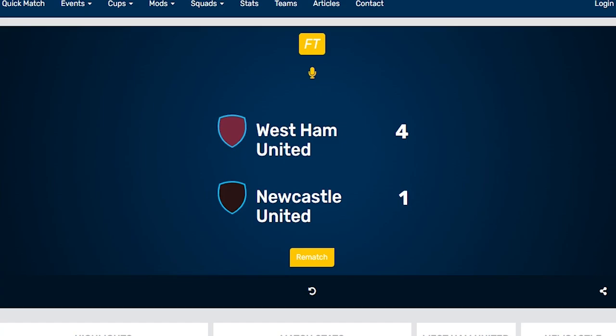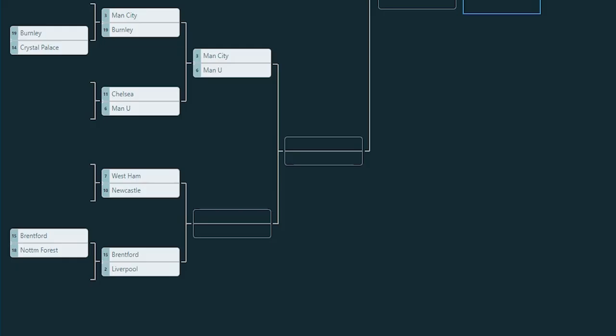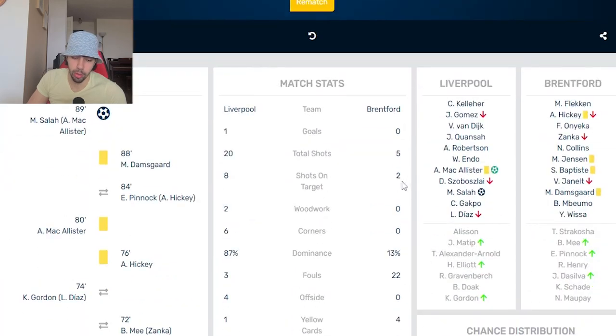And West Ham won 4-1. Lucas Paqueta with a hat-trick. Edson Alvarez got a goal. I think his first goal for West Ham, if I'm not mistaken. Alexander Isak got a consolation, but it was not enough. And West Ham will advance. And Liverpool win 1-0. Mo Salah.